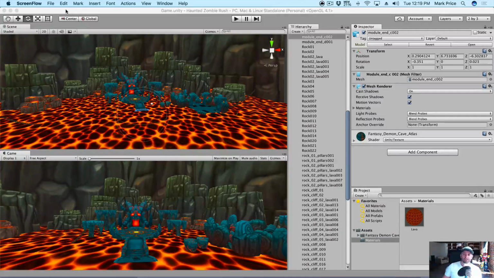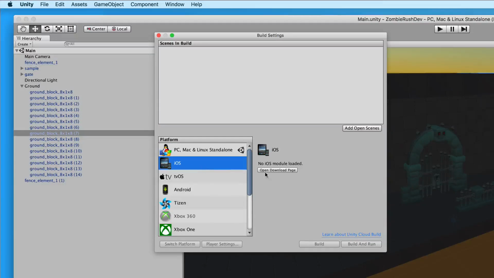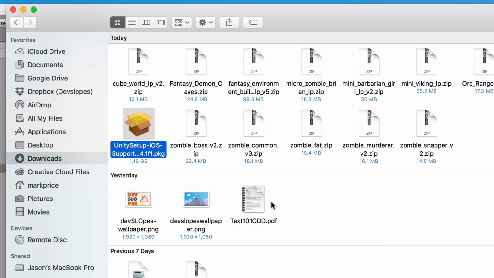So what I want to do is change the platform, and we're going to go to File and Build Settings, and click iOS, and notice how it's going to say Open Download Page. It's going to open up a browser and start downloading the iOS package. Okay, I've already downloaded it. Once the package is downloaded, we're going to double click to install it, and that should get us going here.